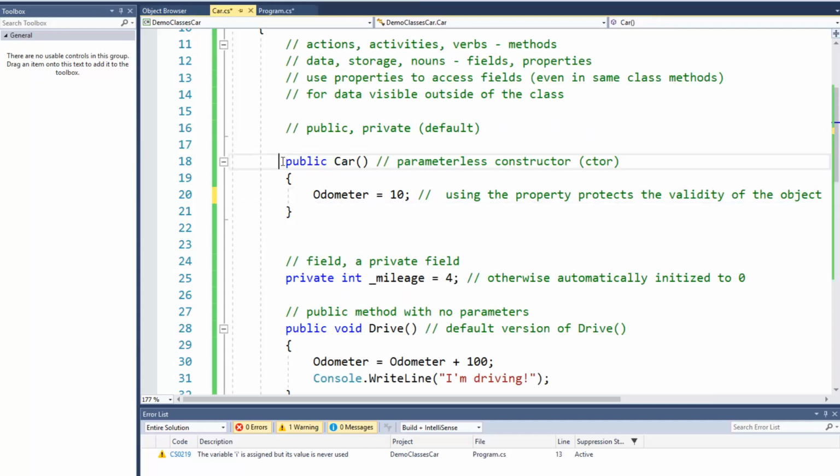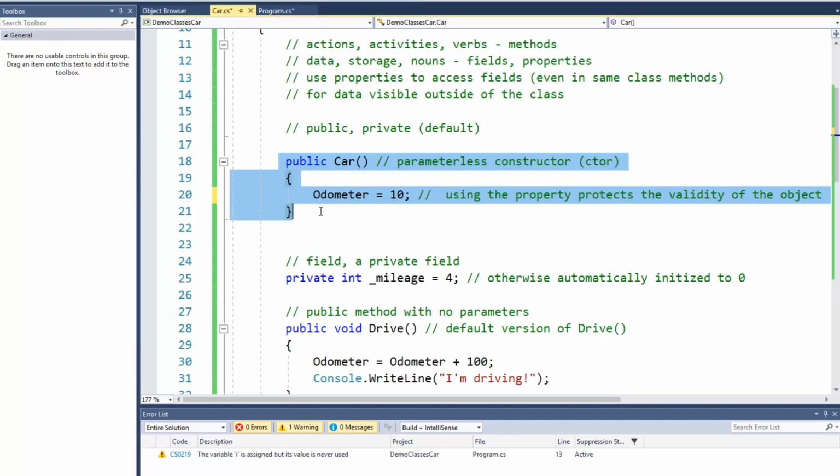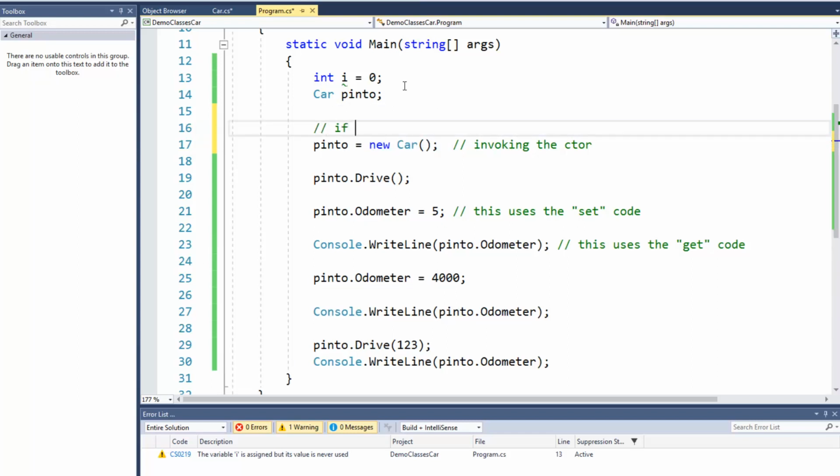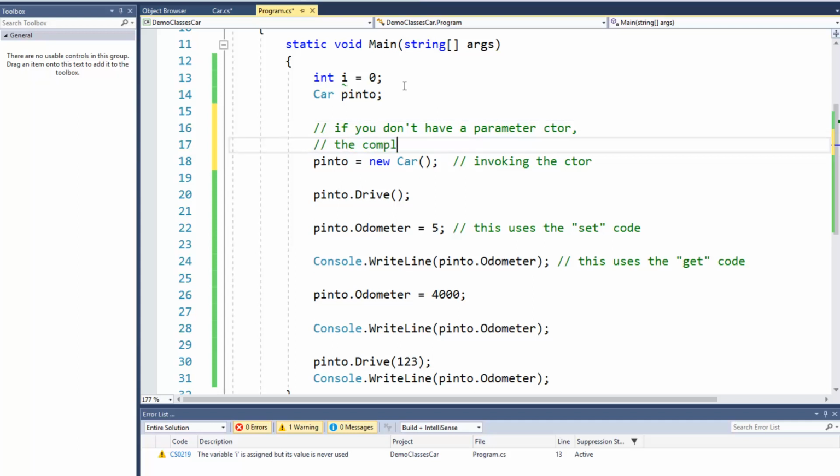We didn't write this code, or this code hadn't been written, and yet we were able to invoke the constructor. In other words, we were able to say new car, no parameters. Well, it turns out that if you don't have a parameterless constructor, the compiler creates a default constructor. And what does the default constructor do?